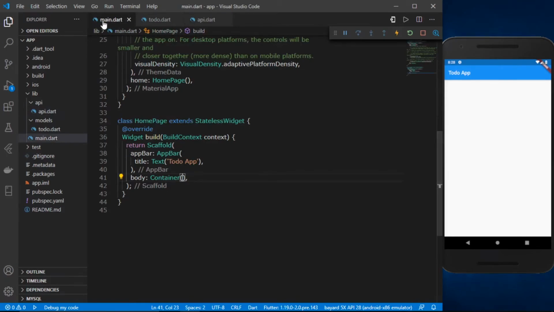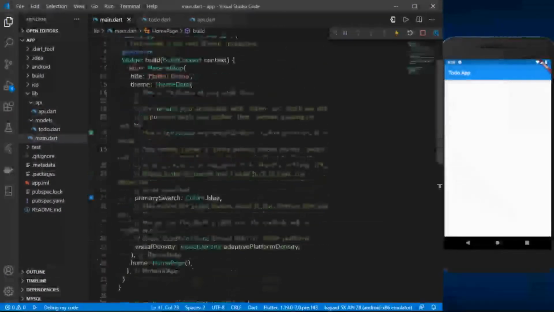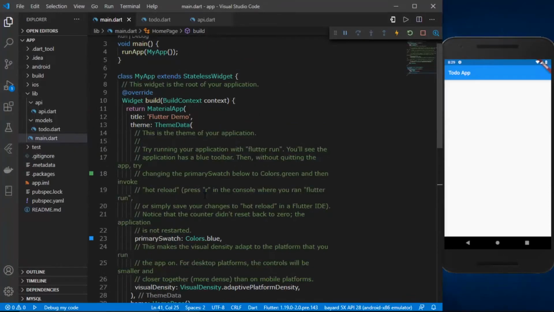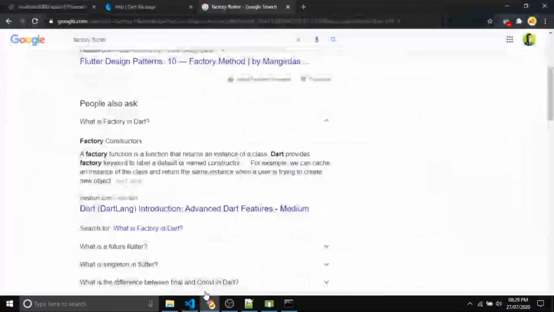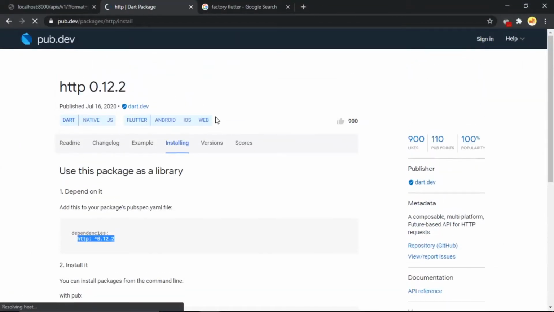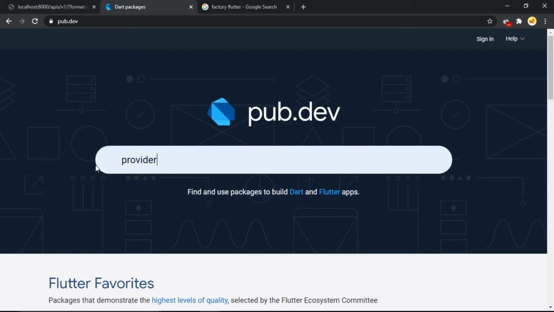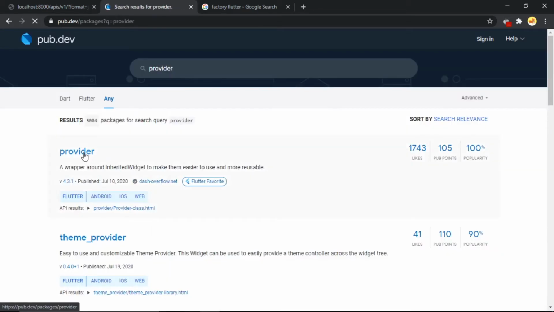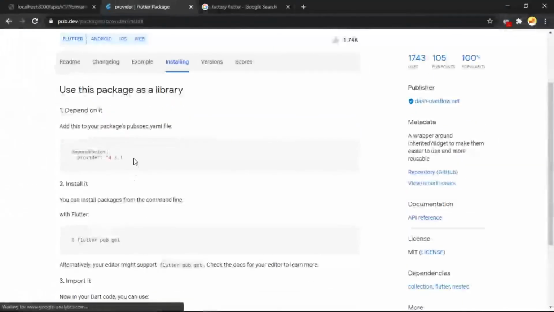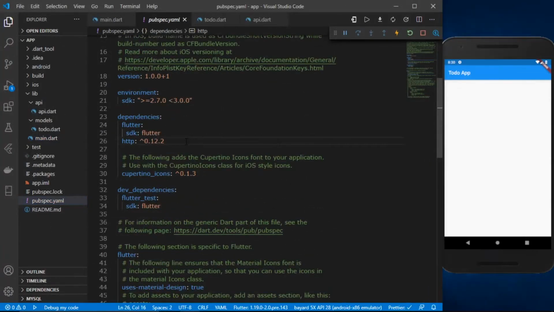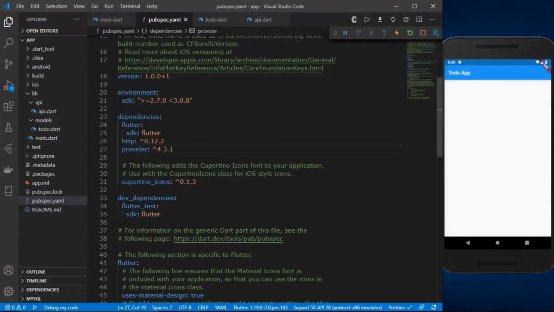So for that, we'll go to the main.dart file, and here we need access to our to-dos. For that we can use another external package called the provider package. So I'm going to go back to pub.dev again and search for the provider package over here. Okay, now under the installing section, I'll just copy this and paste it in my pubspec.yaml file right under http. Paste it. Okay, so now hopefully we'll be able to use it.